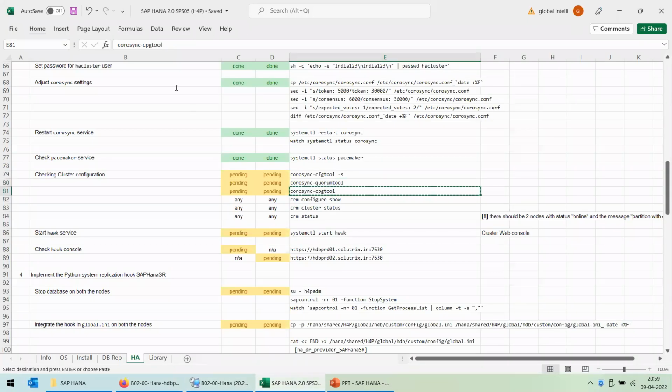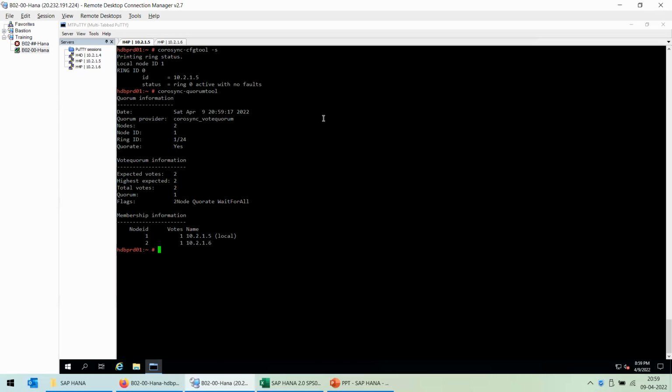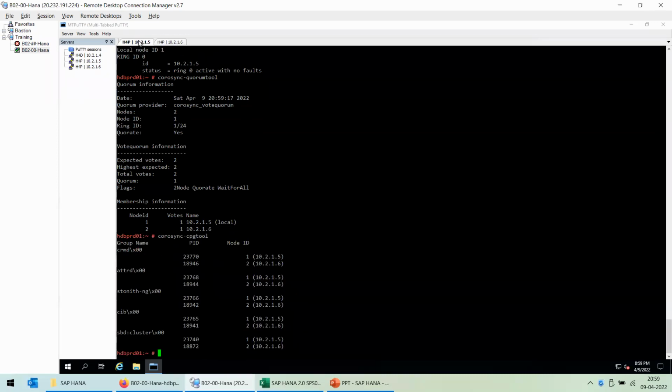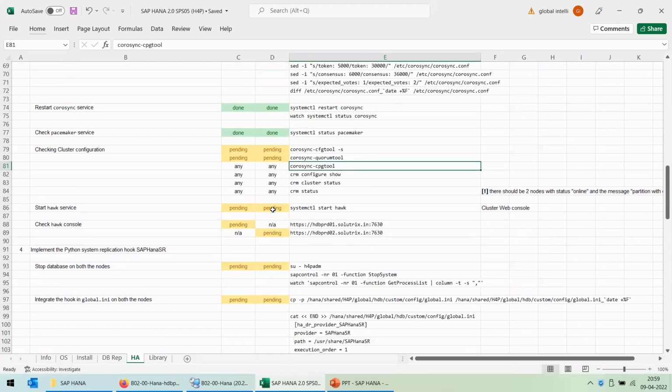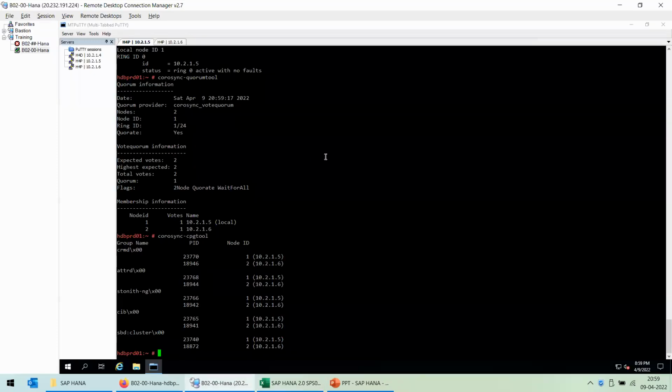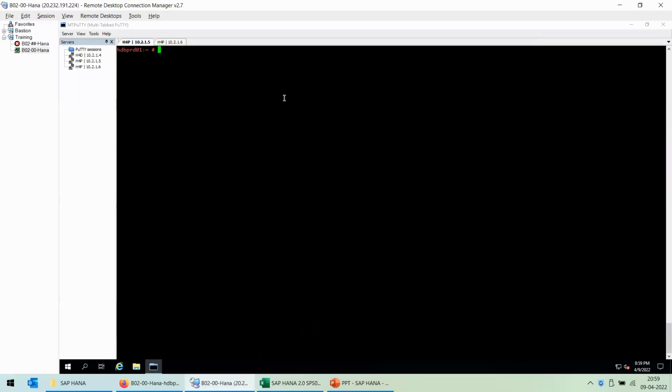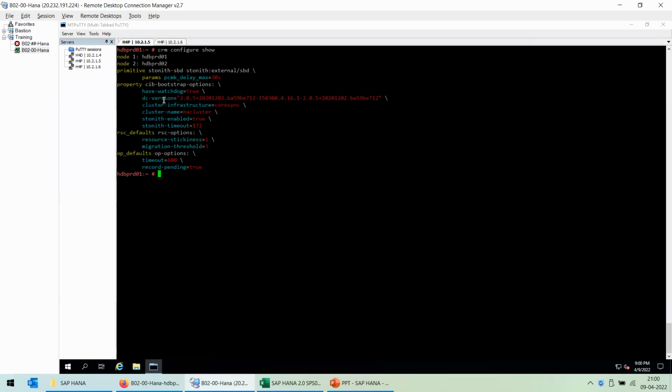Then corosync-cpgtool. I think this is almost the same. No changes in the third one, so no need for running it on both the nodes. You can run it on any node. Then crm configure show. It will show you the configuration of the cluster. No need to run it on both the nodes, just one node is enough. So this is the existing configuration of the cluster.